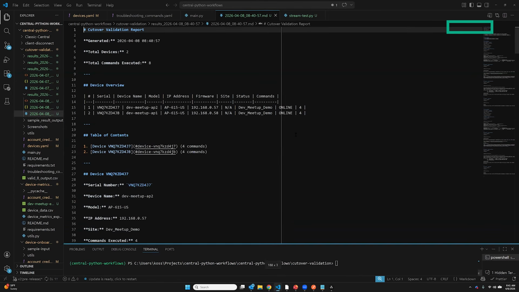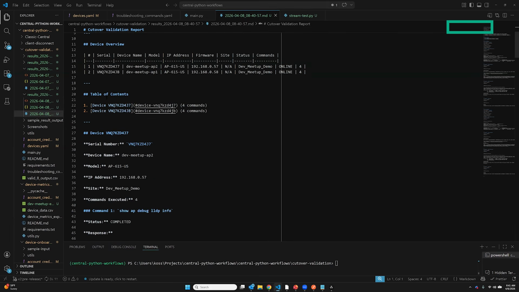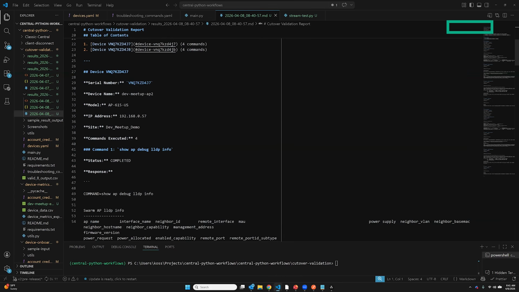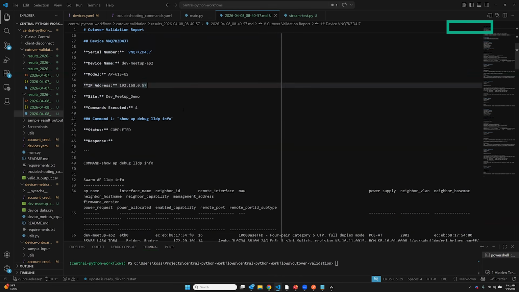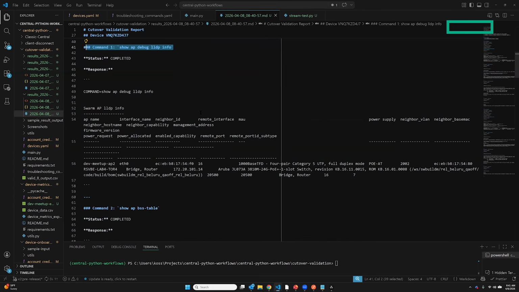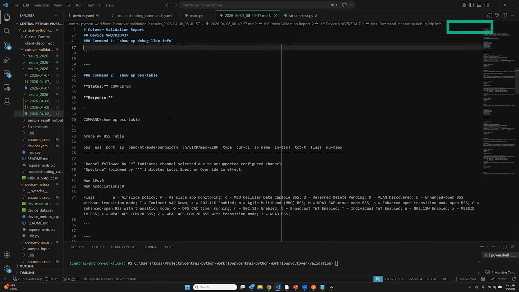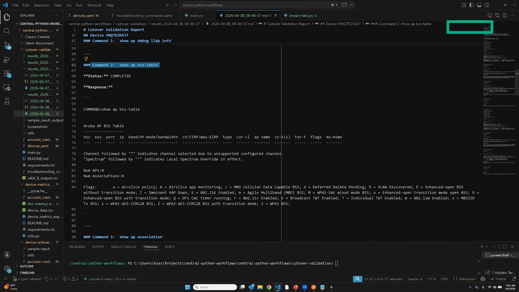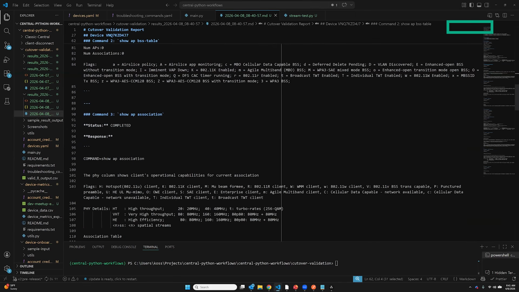So I think this is really cool. It generates this nice Markdown format for a human readable format, but we get a nice device overview, even a table of contents, and then it goes through device by device, specifying the command and the output from the command. Second command, and so on.